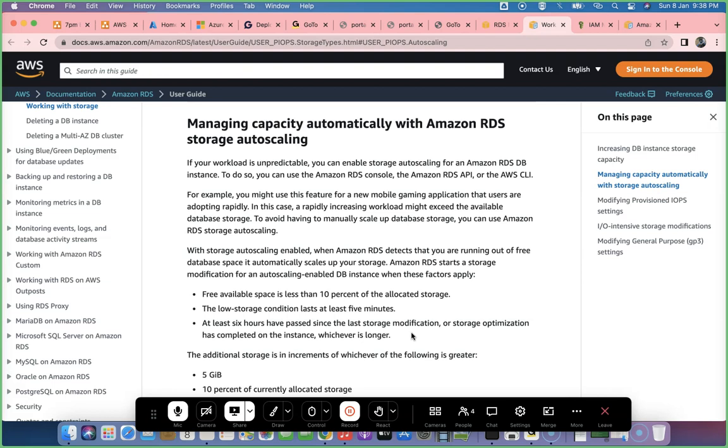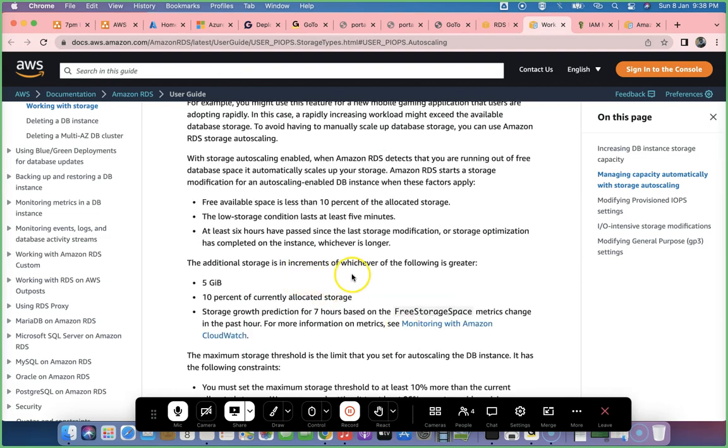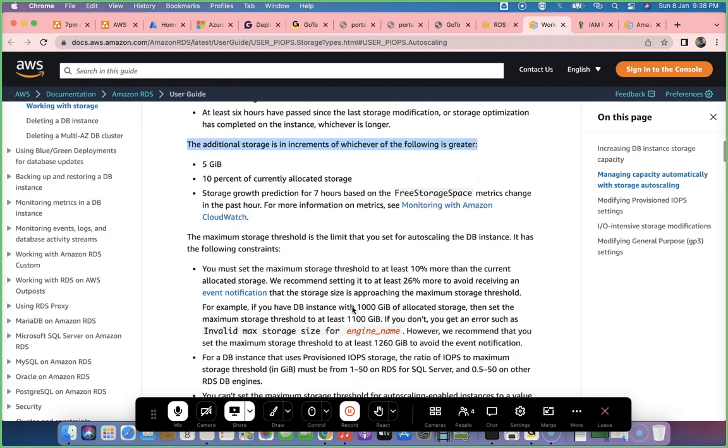and whether our storage optimization has completed. So whatever may be the conditions, the major thing you need to keep in mind here is your database storage will be auto scaled, and the additional storage increment is whichever is greater: either 5 GB or 10% of the currently allocated. 10% of the currently allocated is 20 GB. So 20 GB is higher, right? So whichever is greater, it will take that. That's what exactly it is saying. Okay.